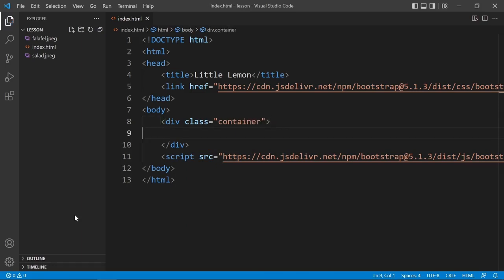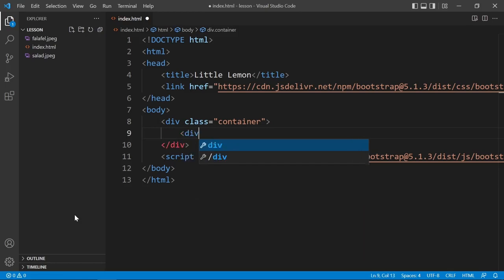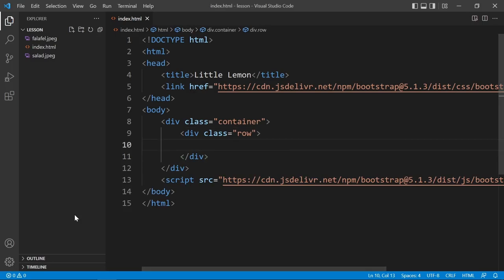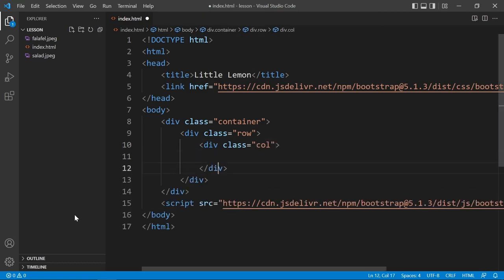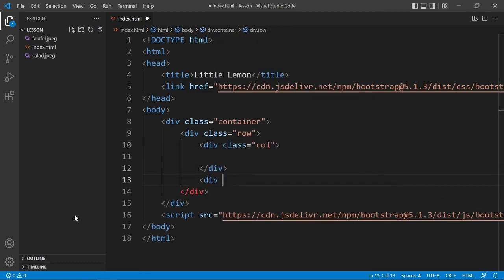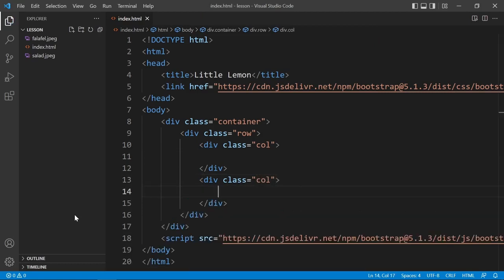Next, I add a row for the content. Similar to what I had in the container element, a row is an HTML div element which uses the row CSS class provided by Bootstrap. I add the row CSS class below the container CSS class. Under this row, I want to add two columns, one for the menu items and one for the prices. So I add two div elements with the col CSS class, one for each column. Col is short for column.